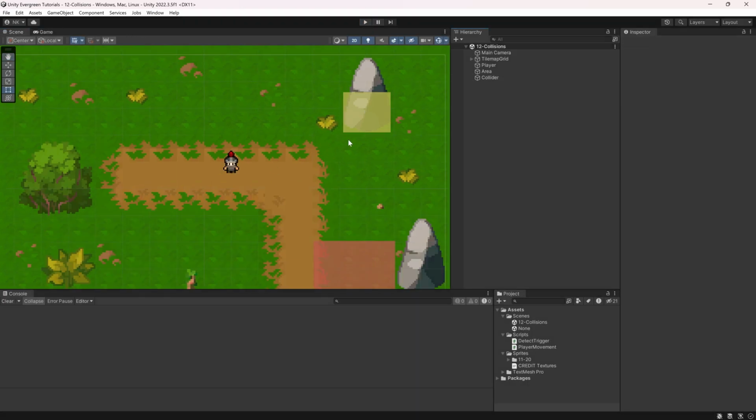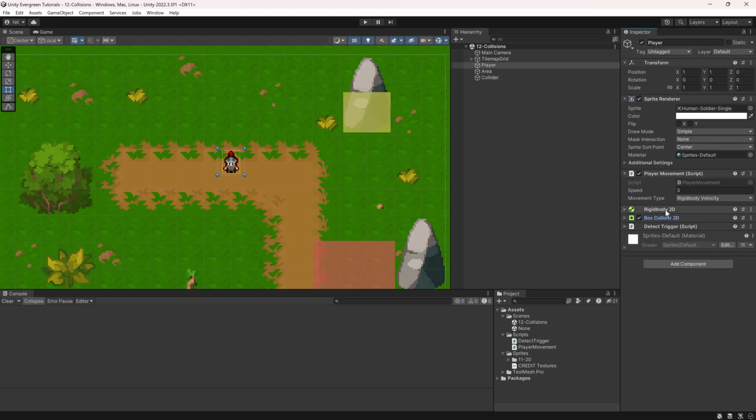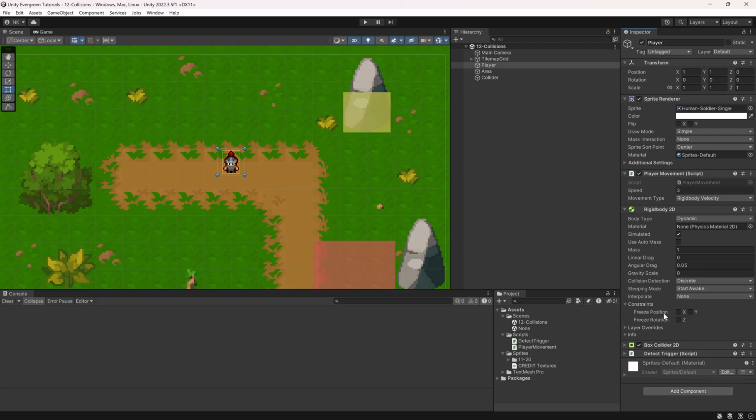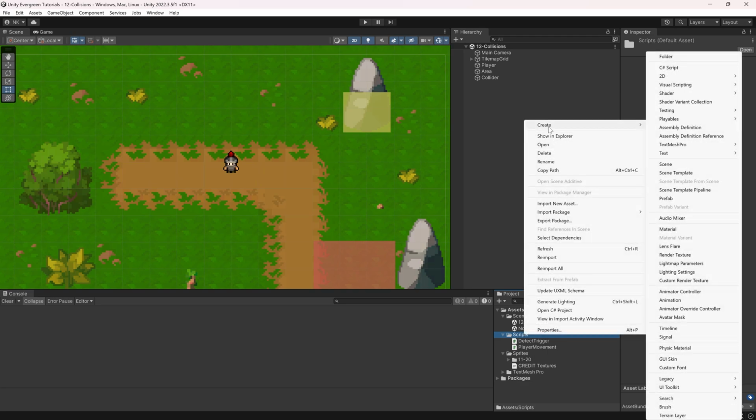So to make sure your player is not rotating around crazily, or any object for that matter, inside of the Rigidbody, under the constraints, you want to freeze the Z rotation. This does not mean that you can't change the rotation manually. So the way that we did it in the last tutorial, where I showed you the rotation, you can still change it very easily via the transform. However, the Rigidbody is not going to change the rotation via the physics system. That's the general idea. And then let's also create a script to detect the collisions.